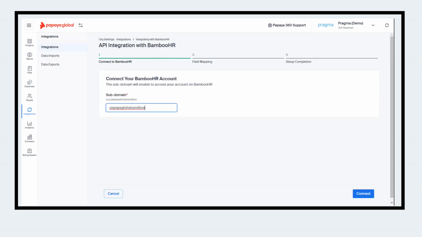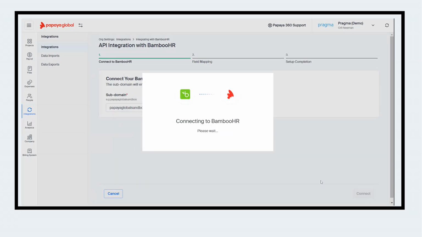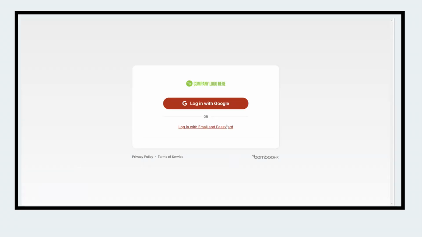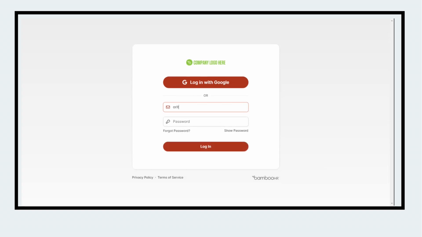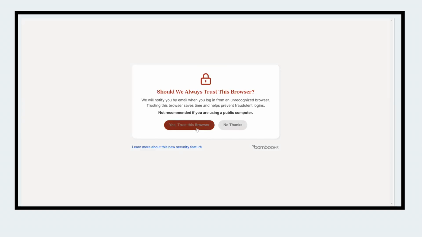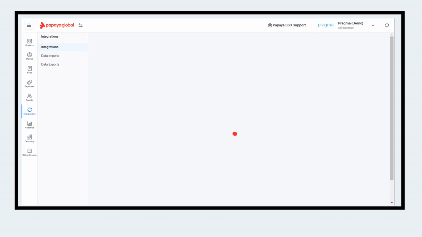Click the Connect button to start the process. Enter your BambooHR subdomain in the field box and select the Connect button. A new window will open for you to log in to your BambooHR account. This is an OpenID process that connects, authenticates, and retrieves the API key. Once entered, click the Login button and you will be redirected to Papaya Integrations.